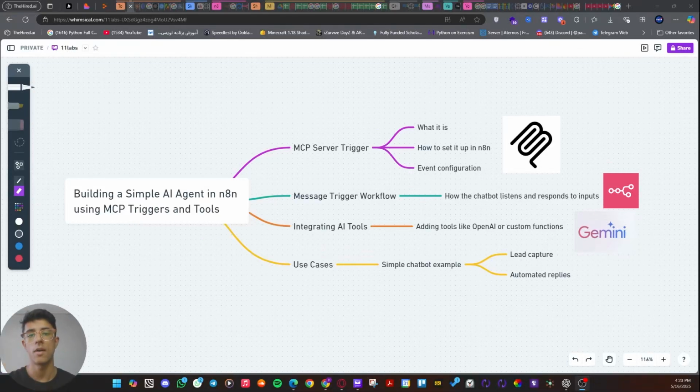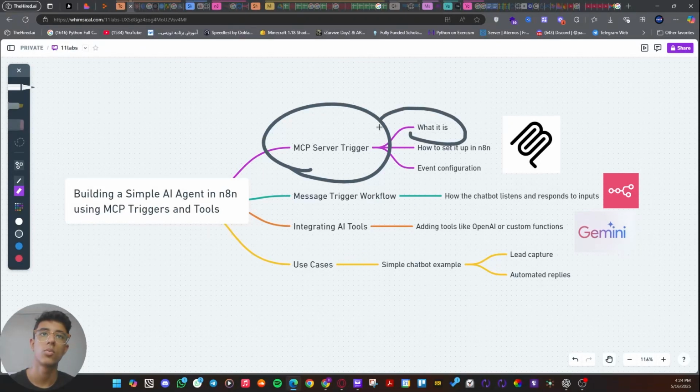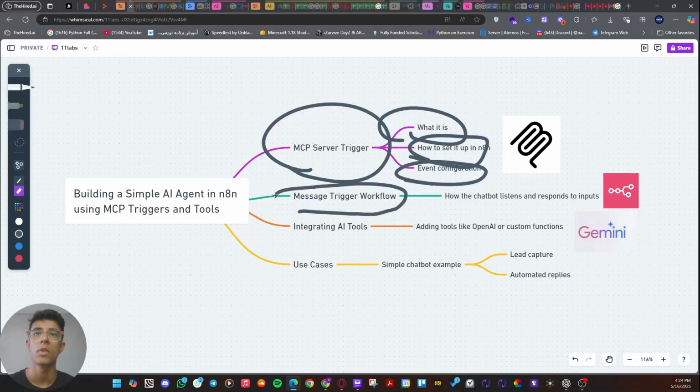So now that you have a really basic understanding of what an MCP trigger is, I have also prepared a really quick mind map for you. I'm gonna tell you how to use these MCP server triggers, which I just told you about, how to set it up, and the event configurations. For the message trigger workflow, I'm gonna show you how to test it out for a really simple AI agent, so you know at least how it works in N8N.